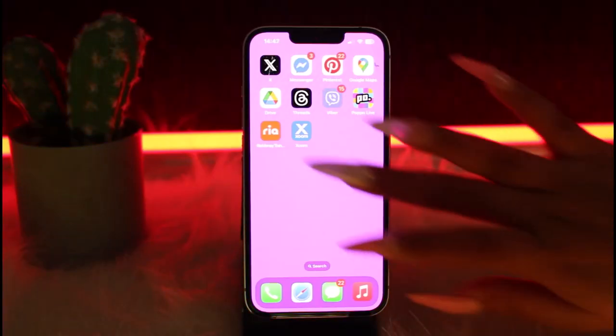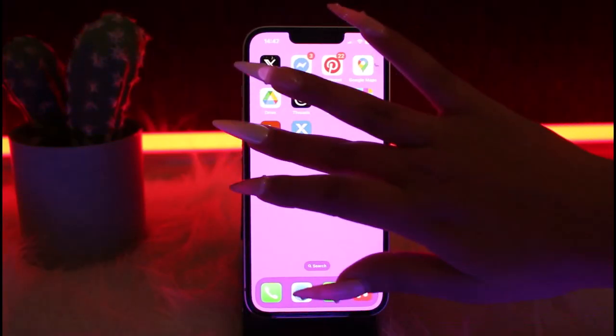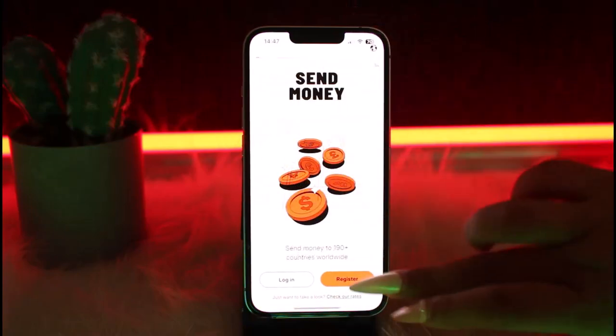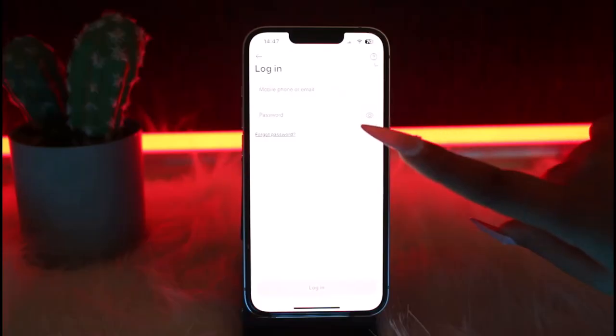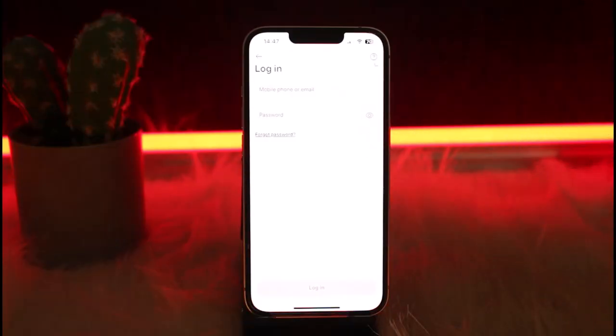To do it by app, you're going to open up your app, make sure it's an updated one. Then you're going to go to login. Then you're going to enter your mobile phone or email that you created your account with, including your password. If in case you have forgotten, tap on forgot password to reset it, then tap on login and you're good to go.